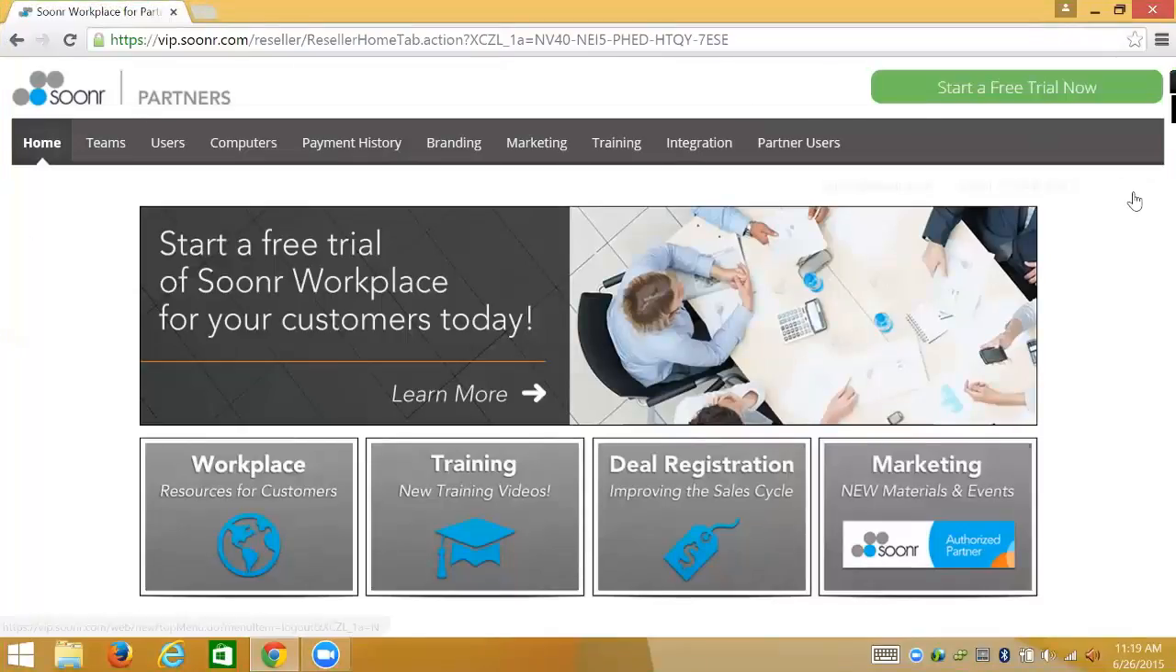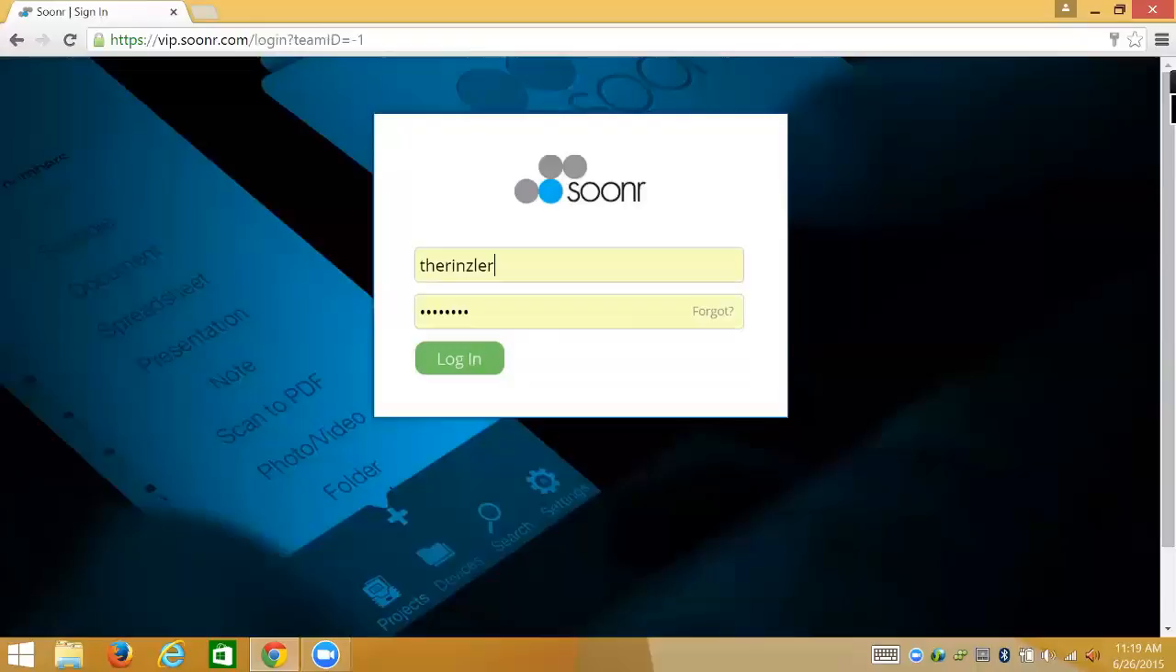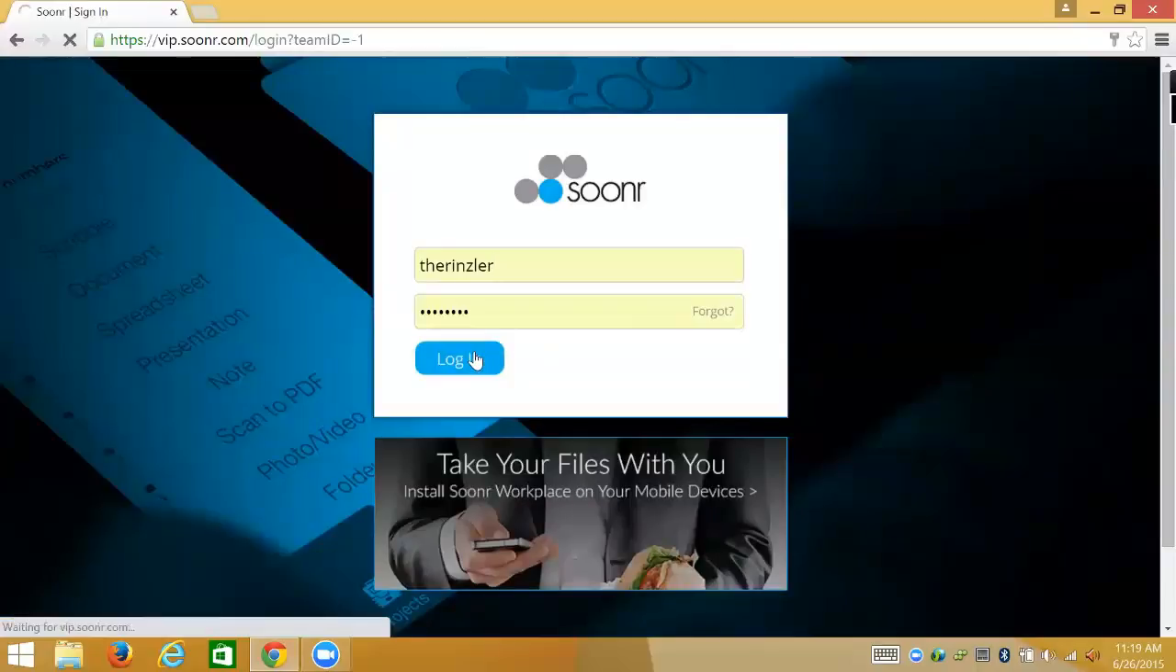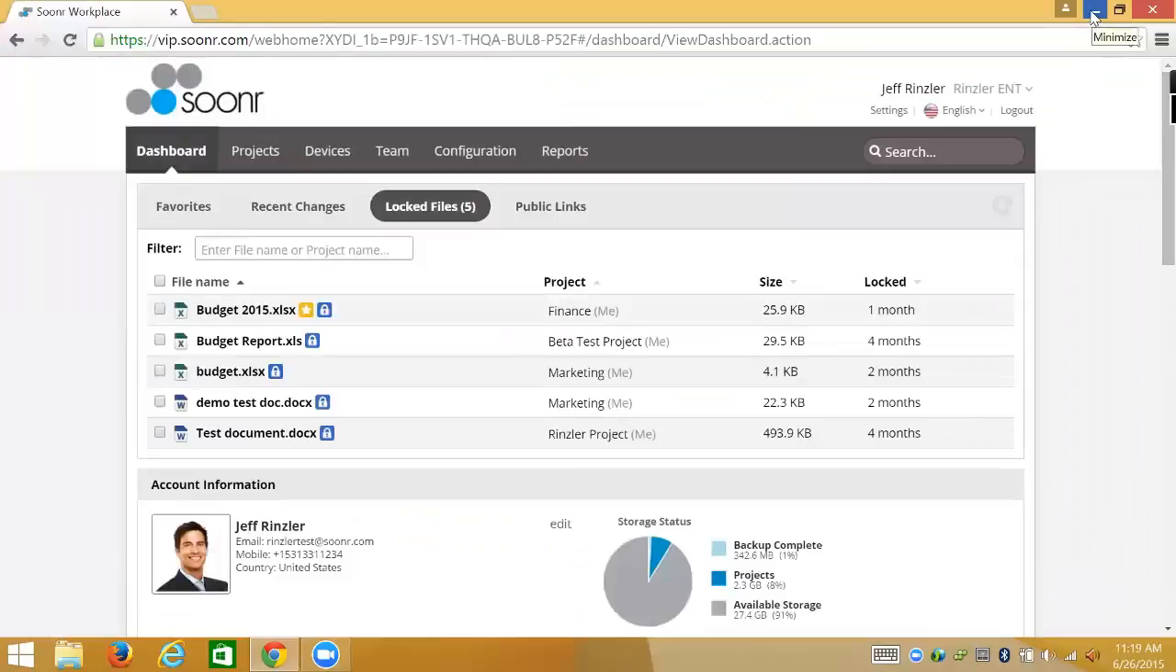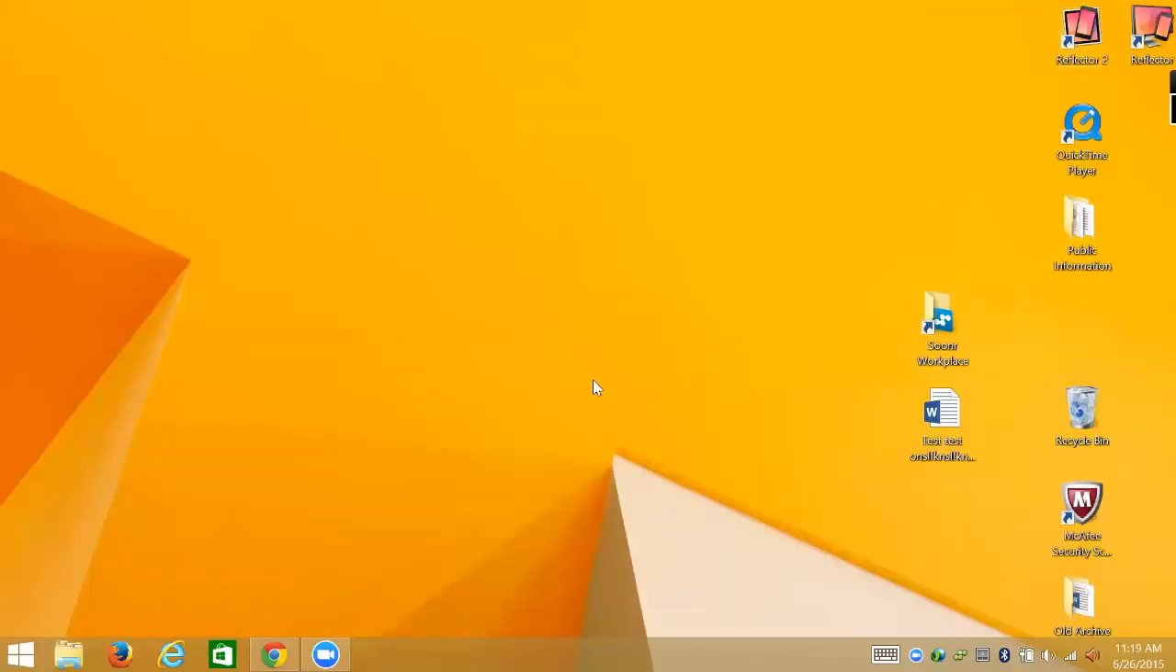Okay, so next we're going to transition into the service itself. So I'm going to log into the browser here, and I'm also going to start with the desktop. And so, we have three focal points of synchronization within the Soonr workplace.